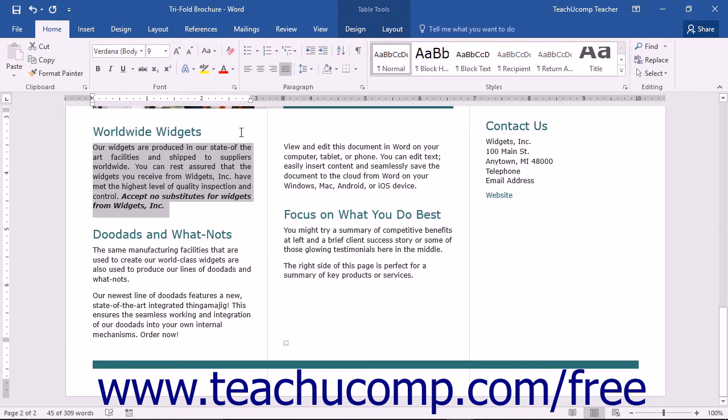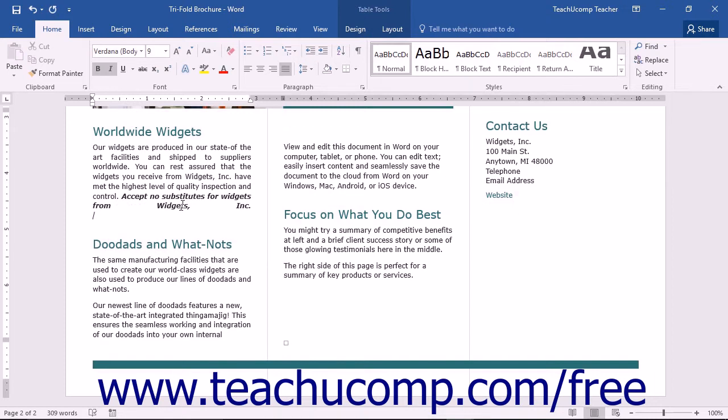With justified paragraphs, the last line is never truly justified by default, as it tends to look odd. To force the last line to be truly justified, put the cursor at the end of the last line in the justified paragraph, and then press the Shift plus Enter keys on your keyboard.